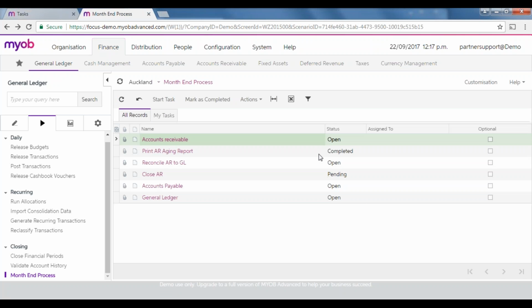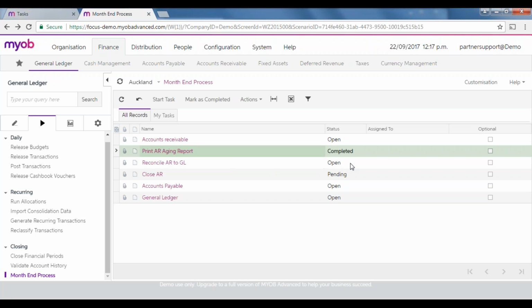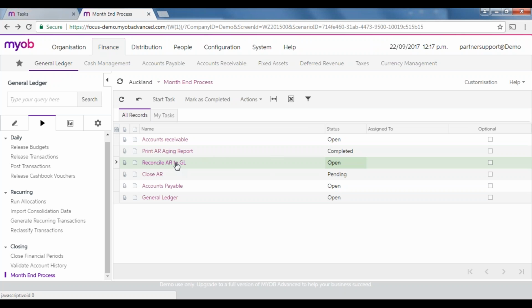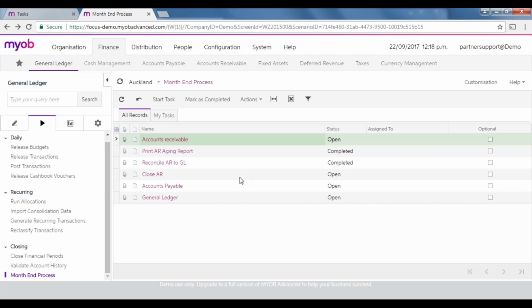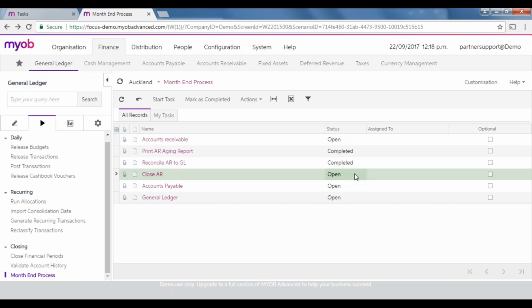Once it's been completed, the status changes and now this one is now saying open, so we can now do this. We can start the task. This isn't linked to any screen at all, so this is where we would just manually have a look at our report, have a look at our general ledger account, think, okay, that's great, that reconciles, so we'll mark that as completed as well. And now we can see that close AR is open.